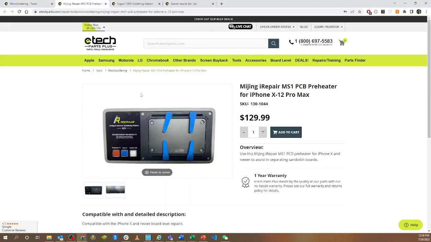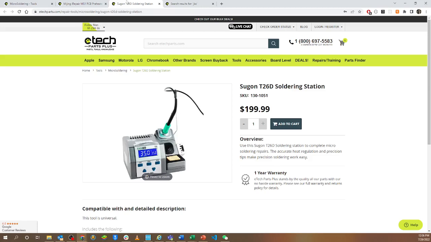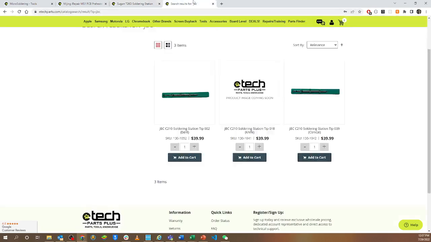I've pulled up the product pages for the other two. So here is the Mijing preheater. It says preheater, but it's also a desoldering station, as you saw in the package. This is the one that's preheating the board right now. And then this is the Sugon 26D. As I mentioned, pretty good price there. It's $199. If you're looking for a good starter soldering station to get into soldering, this is probably going to be your best bet, because for the price, it's unmatched what you're getting versus other stations out there.